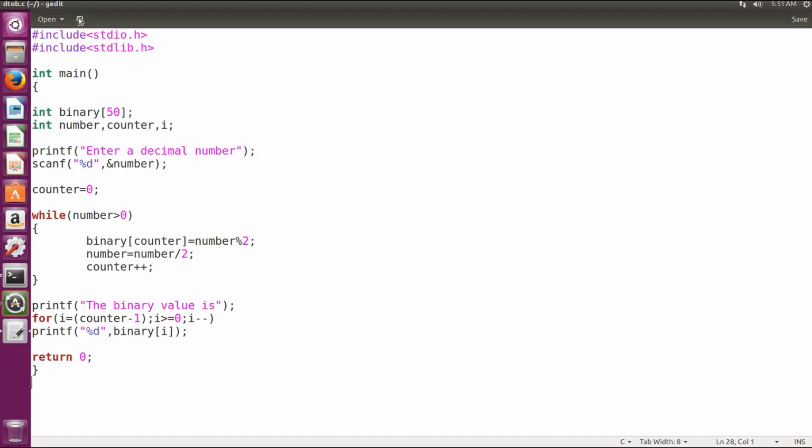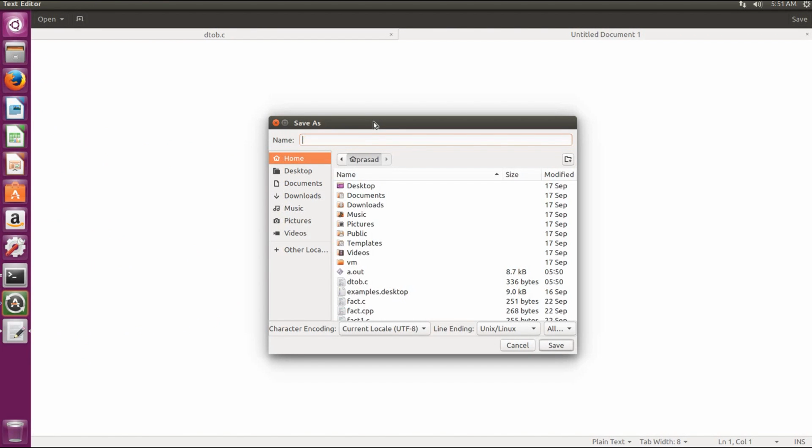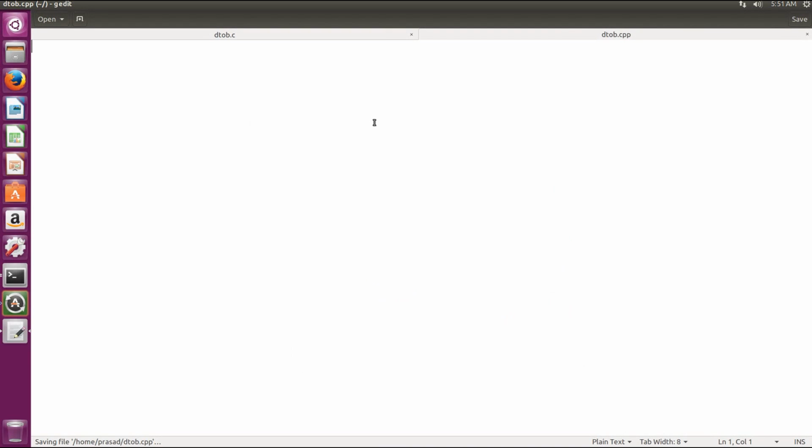Okay, so now let's move on to C++. Okay, so I will just save this file with d2b.cpp, and I'll begin as usual by having our header files, iostream. Okay, I'll also include a header file called cmath. Okay, and using namespace std.